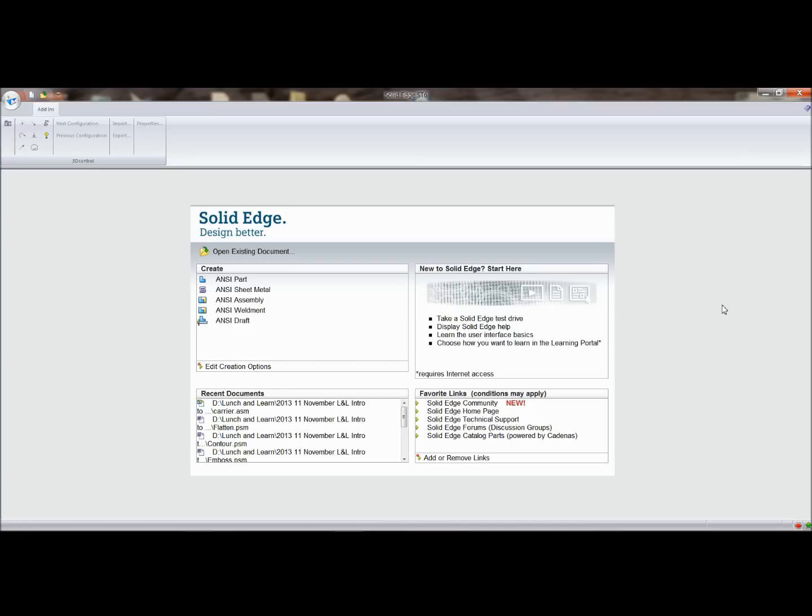These are some great enhancements. This is a really nice release, very strong release, and I think you'll agree. And again, on behalf of Acuity Solutions, welcome, and we'll take a look at first some of the enhancements in the part environment.